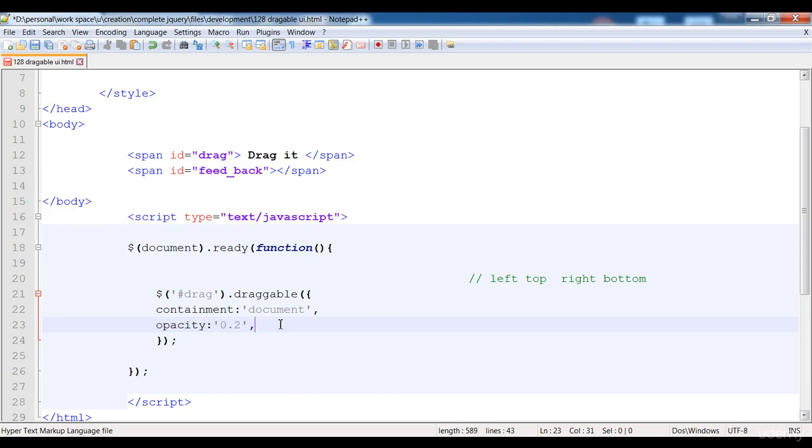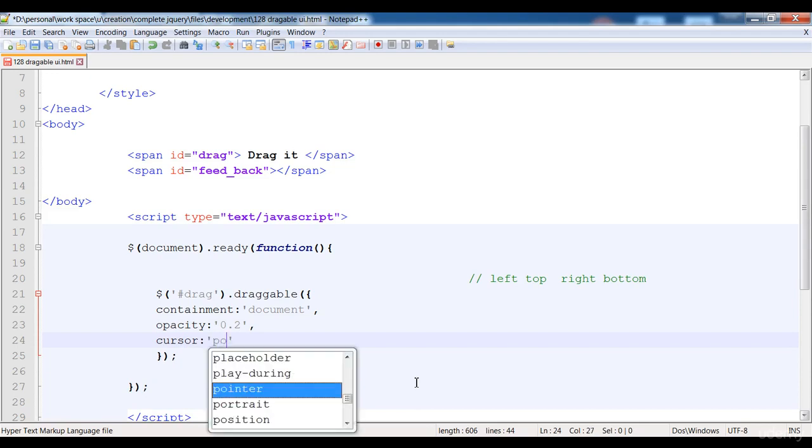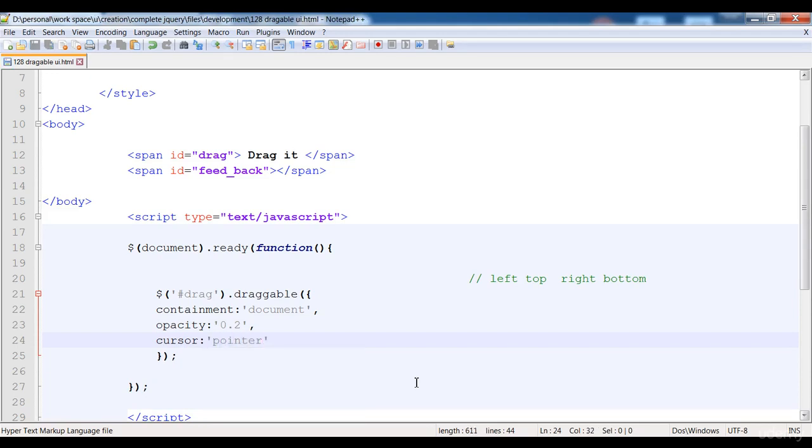And now the next property that we can give is the cursor. When we drag it, we can change the cursor. Here you can see that this is just like a line, but we can also change this cursor symbol. Here we have to give the cursor, and if we give pointer, it will become a pointer, like a hand. Here you can see that when we move it, it becomes a hand.